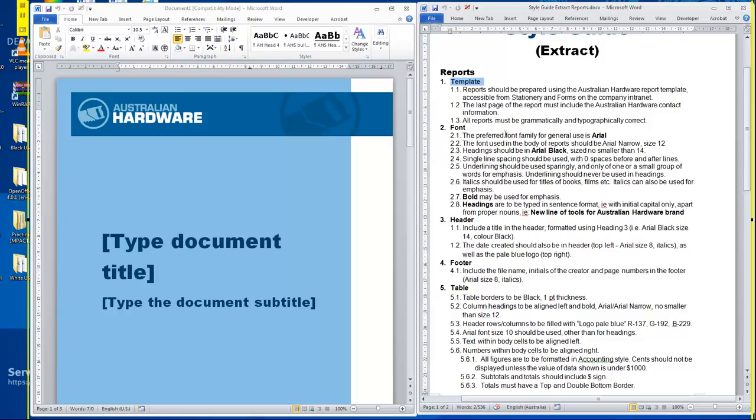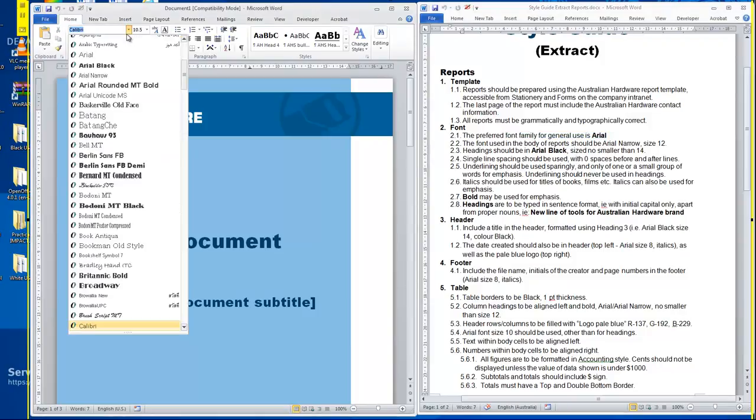Font. The preferred font family for general use is Arial. Okay, so when it says font family, you can actually have multiple, like you can have Arial, and there's different types of Arial. So there's Arial, Arial Black, Arial Narrow, Arial Rounded MT Bold, Arial Unicode MS. Depending on where you need to put emphasis in a document, you can use any of those types of fonts to do that. Okay, we generally will stick to Arial, Arial Black, and Arial Narrow. Those are the three that we will generally stick with.